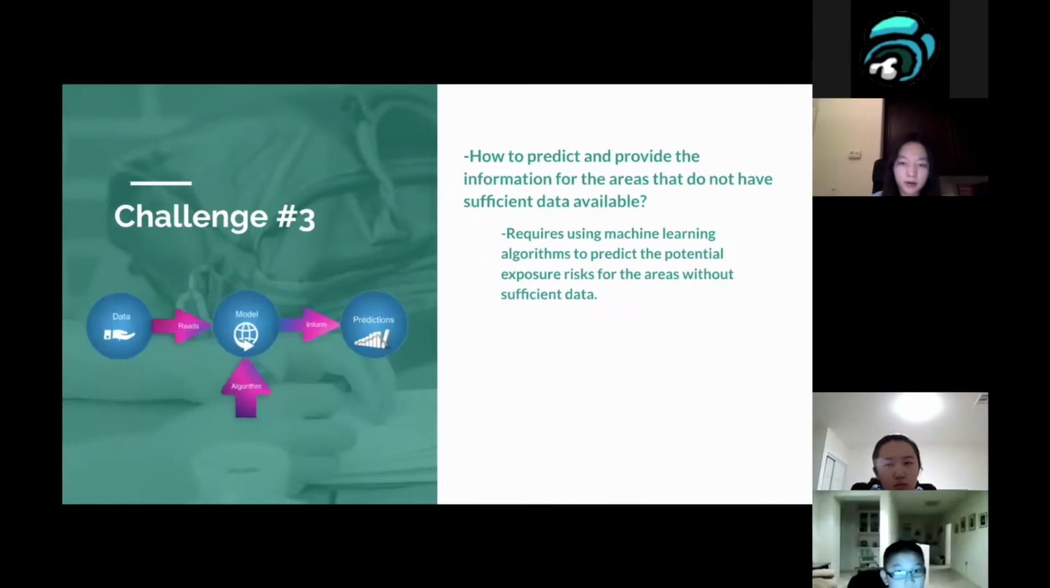The third challenge is how we can predict and provide the information for the areas that do not have sufficient data available. In order to solve this issue, we can use machine learning algorithms that predict the potential risks for the areas that do not have sufficient data.